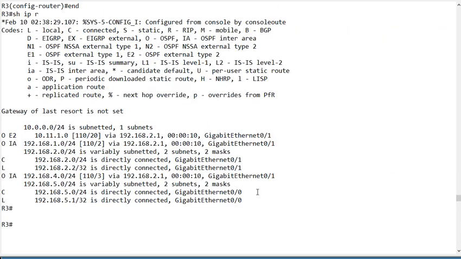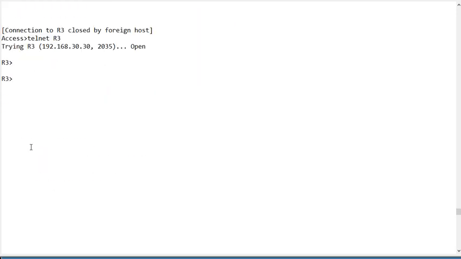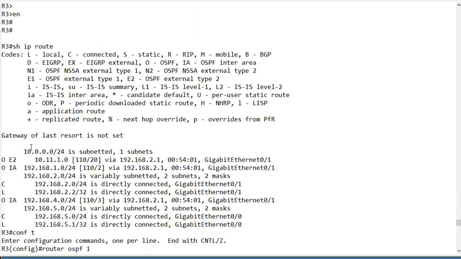Let's see if I scroll up. Sorry guys, let me do this to you. Okay, here's our previous show IP route from before. No, this one here is with no stub configuration. We have our external route, and then if we scroll down in our work that we did, sorry.